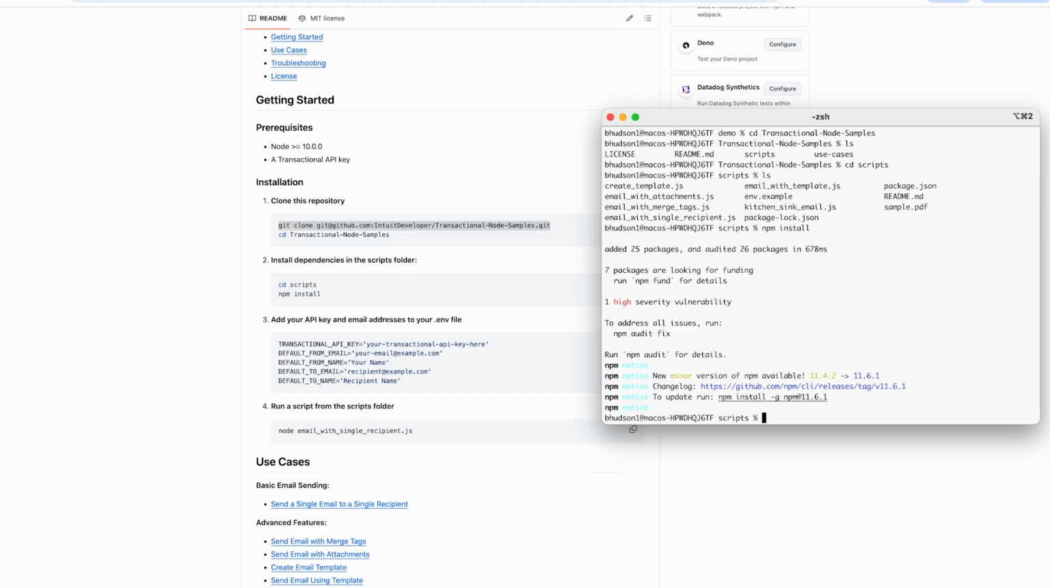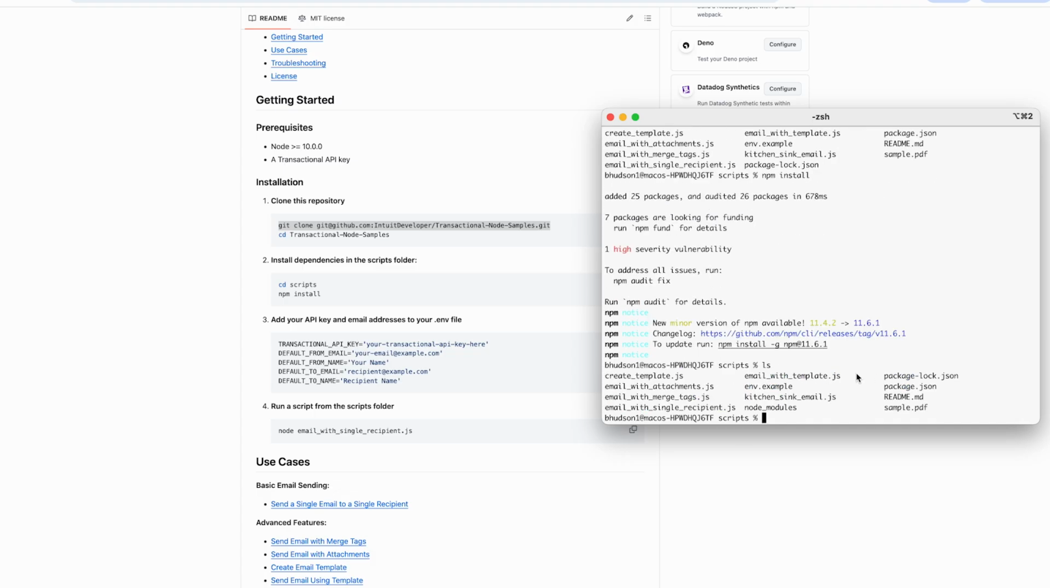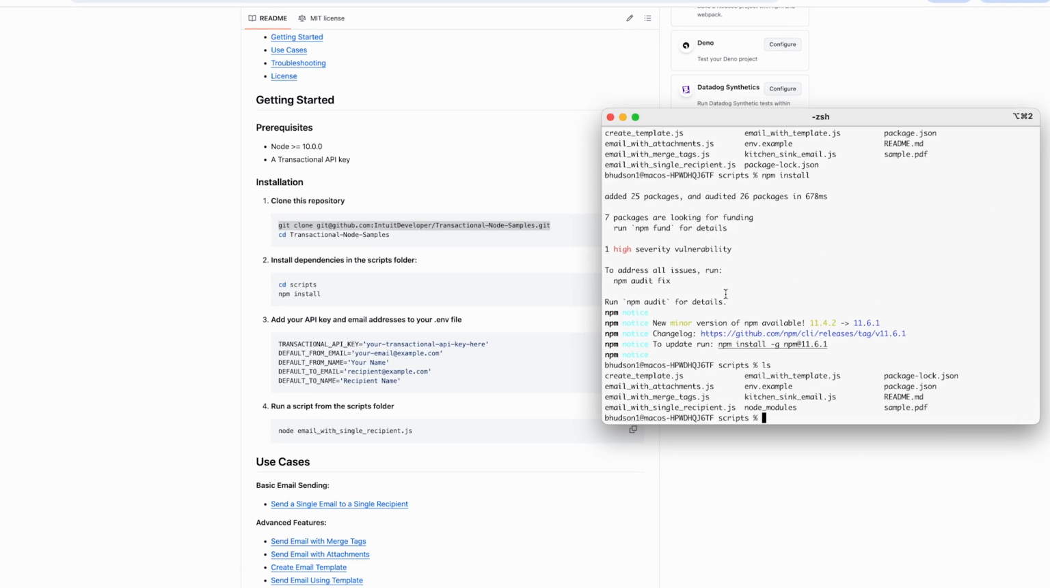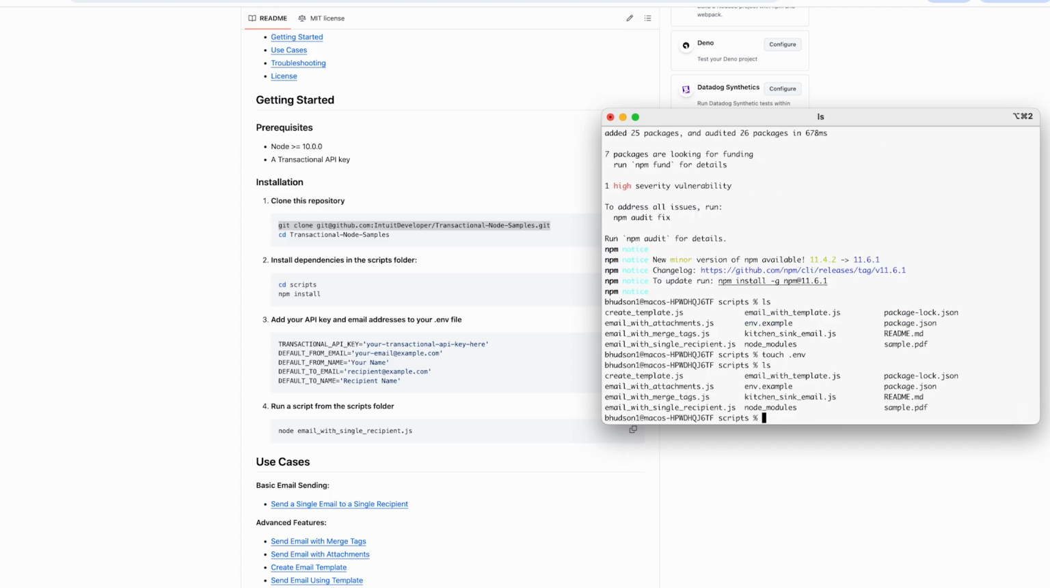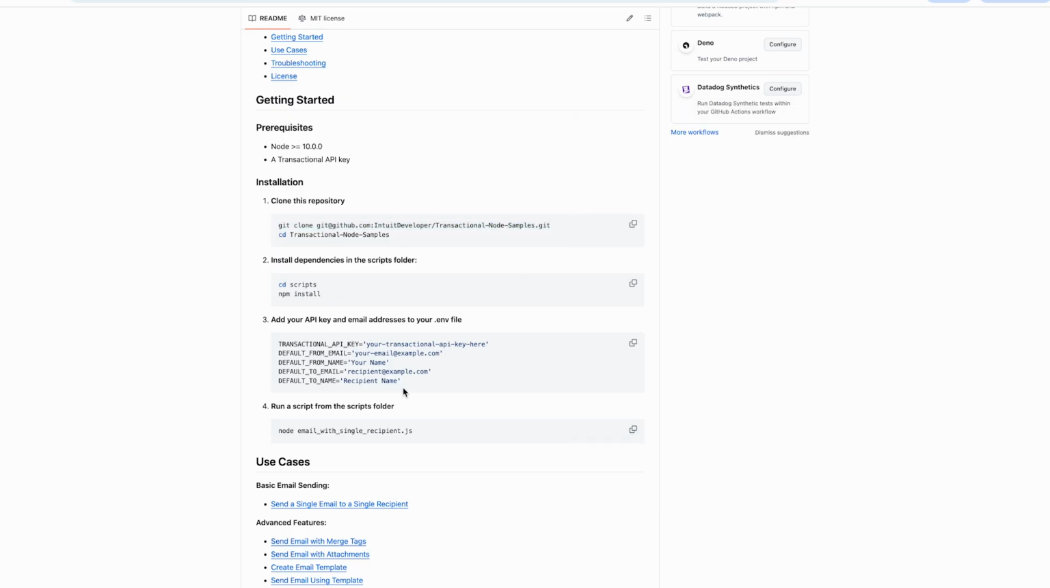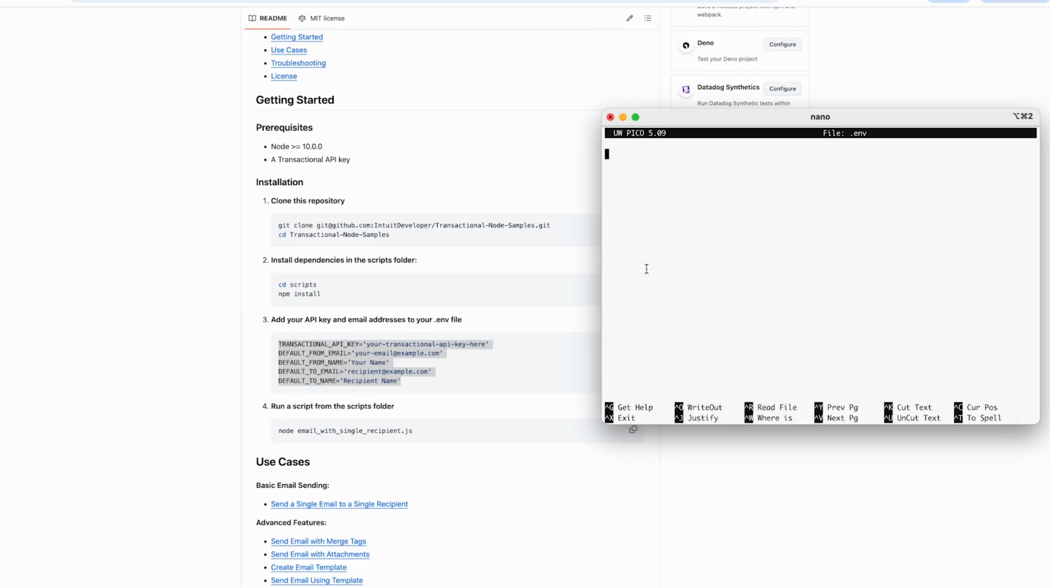Excellent. So now that we've run our npm install, we have all of our libraries installed. So now the last thing to do is to set up our API key and configure a few of our default email addresses that we have here in our environment file. So let's go over to our terminal and let's create a .env file. So we could go ahead and create it, and we see that we have it. Here we'll go ahead and use nano to edit the file, and we can copy this sample, paste it in, and so we need to fill out a few of these items.